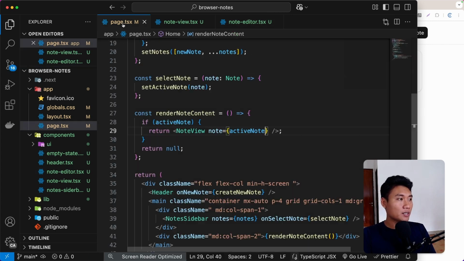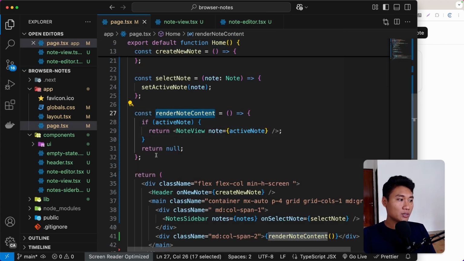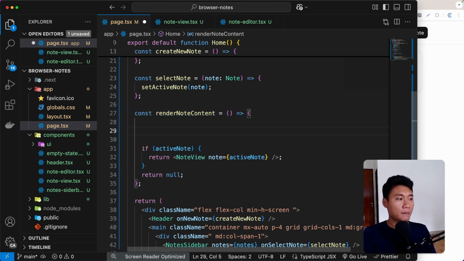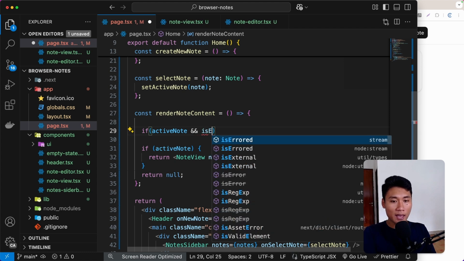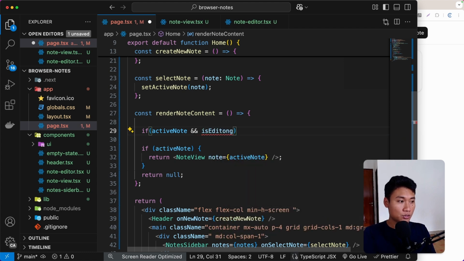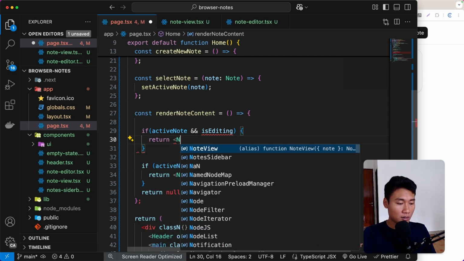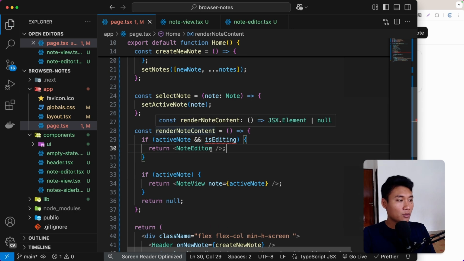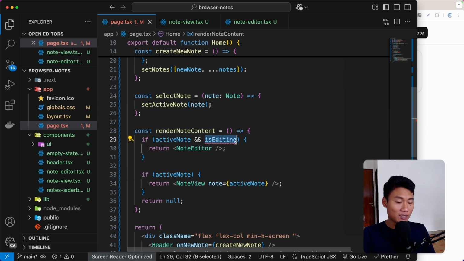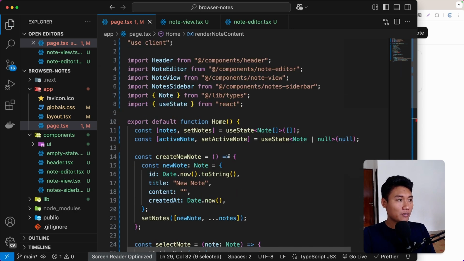So basically we can render that inside the render node content right here, right? But we are going to add some condition in here. So the condition is if the active node has a value, right? And if isEditing is true, I'm going to render that node editor. So I'm going to say return node editor. And of course, now we don't have this isEditing value, right? So let's create that value on the top.